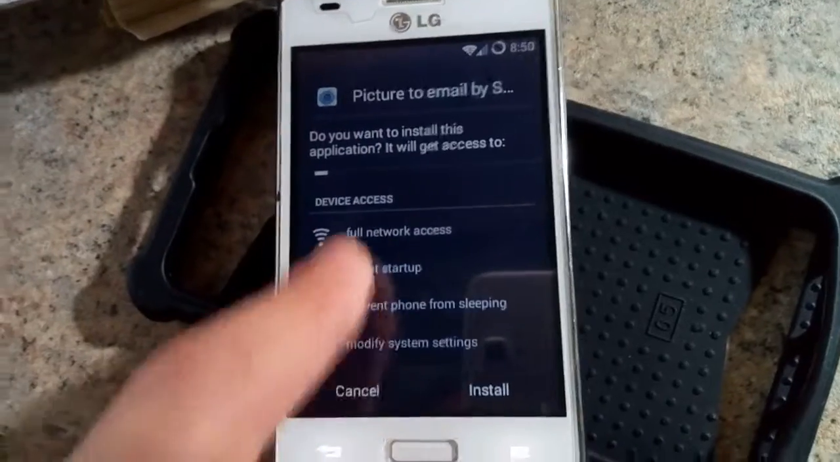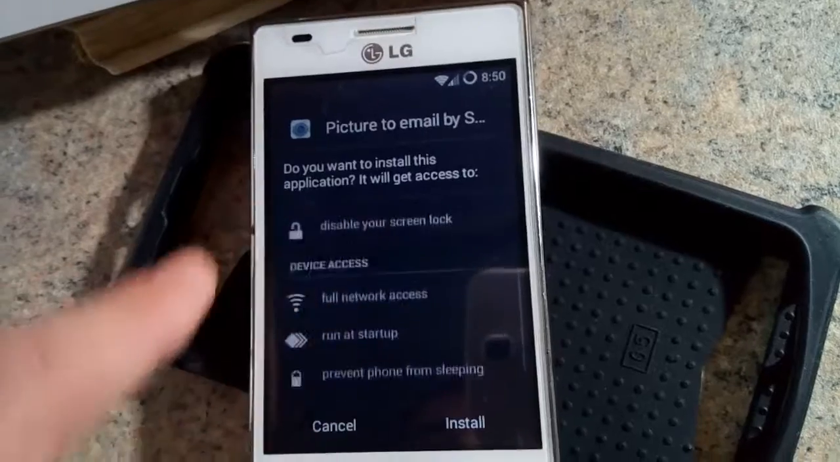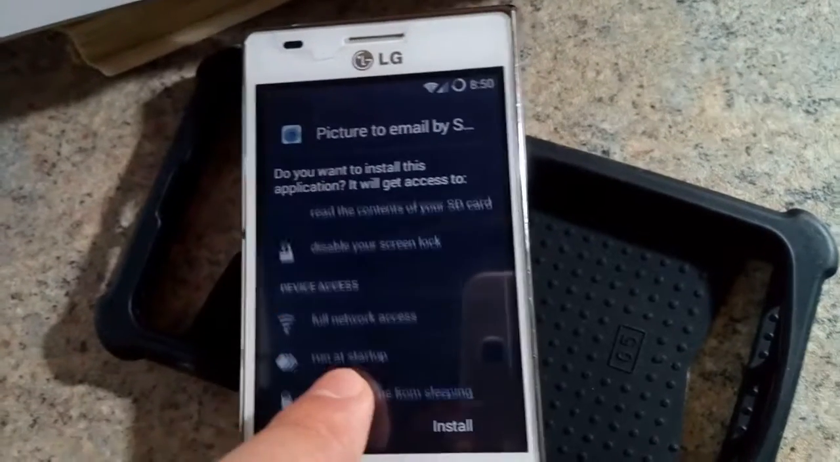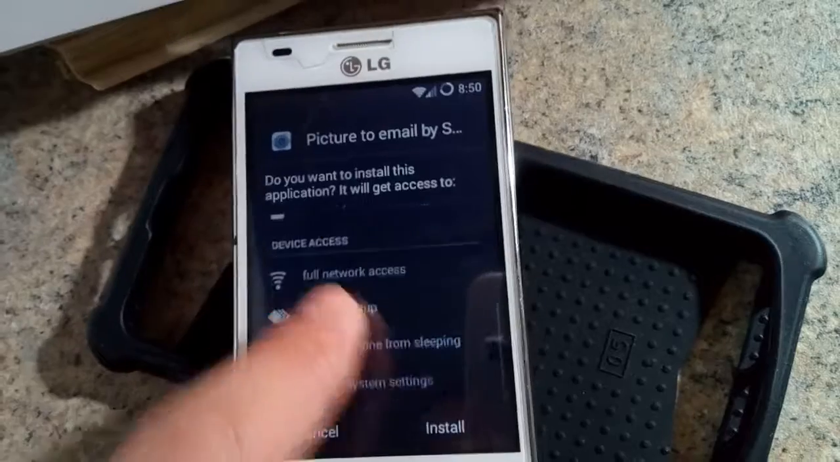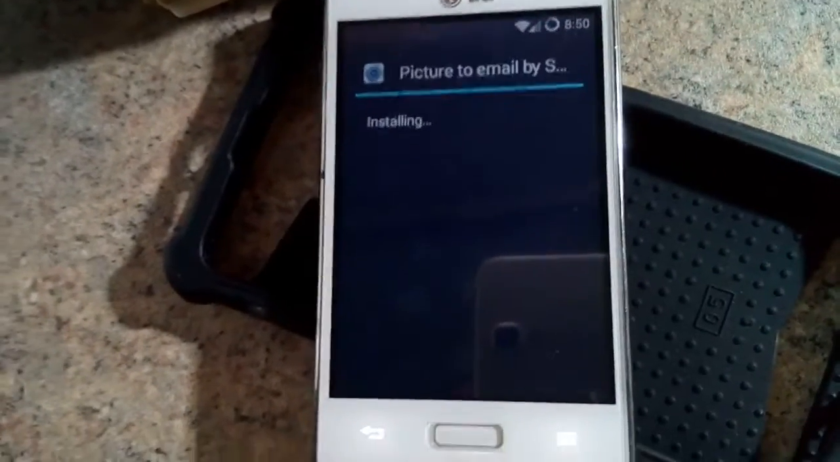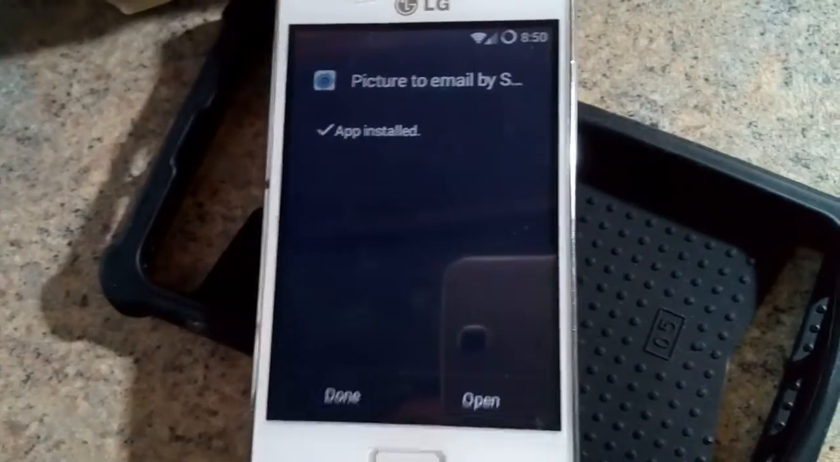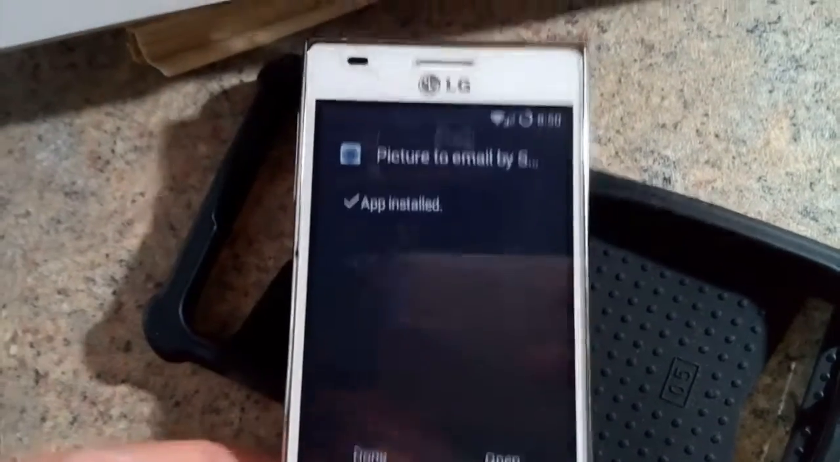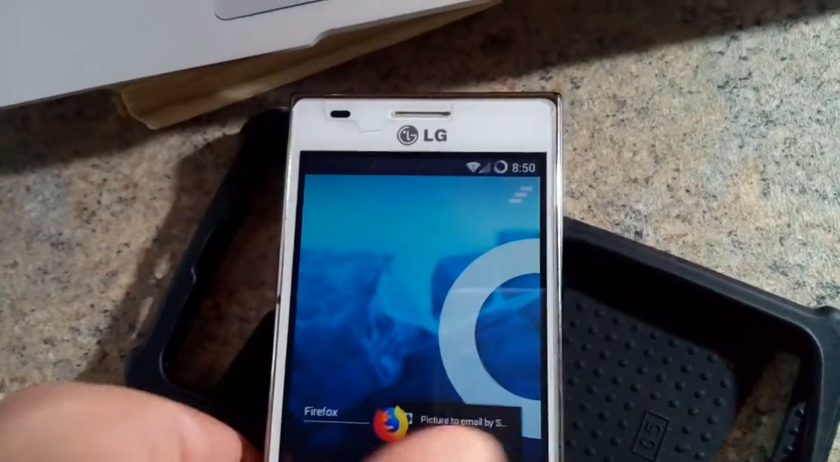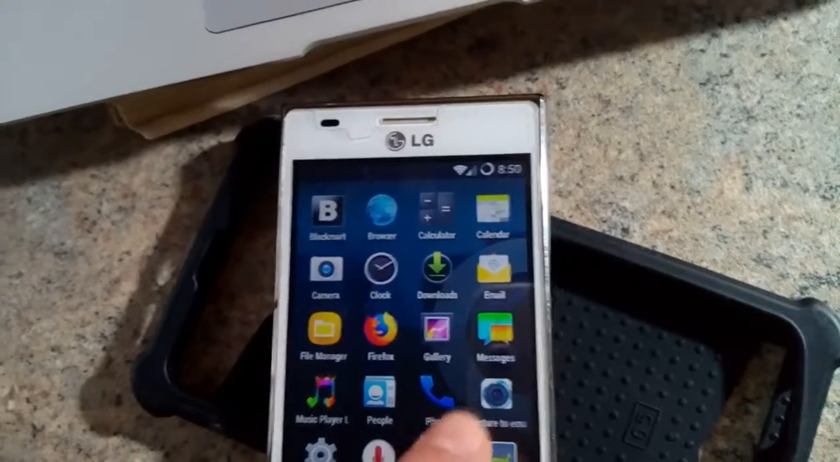It shows you what this application requires, and disable your screen lock, yes, and press install. It's just a simple few steps. You have to make sure you do this step all right, so it won't take longer. Yeah, and after, you don't need this anymore, and go to picture to email by SMS.